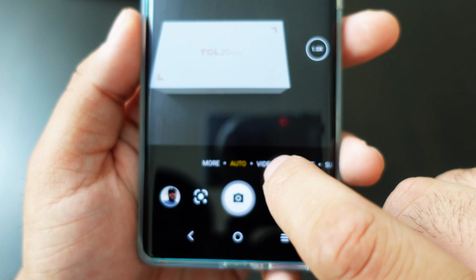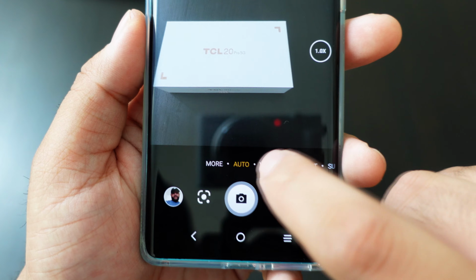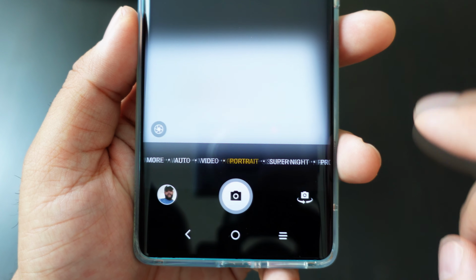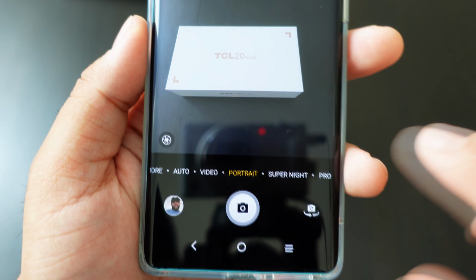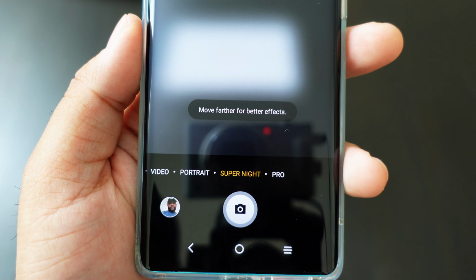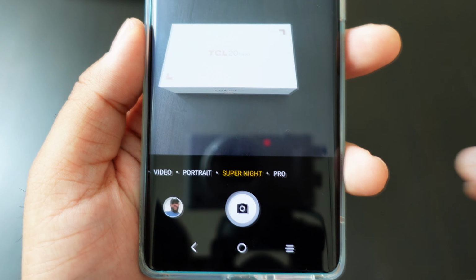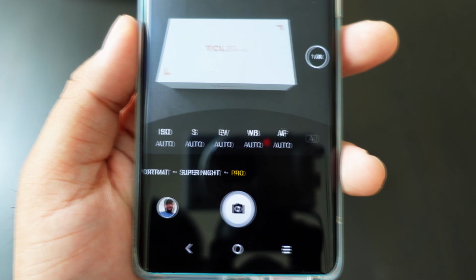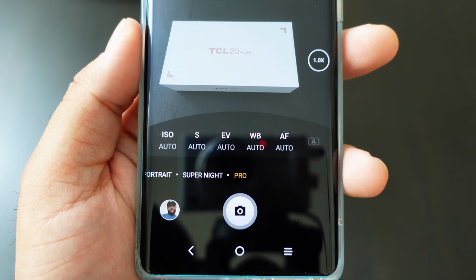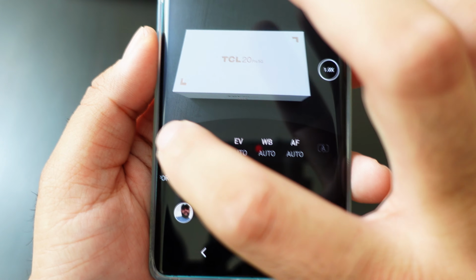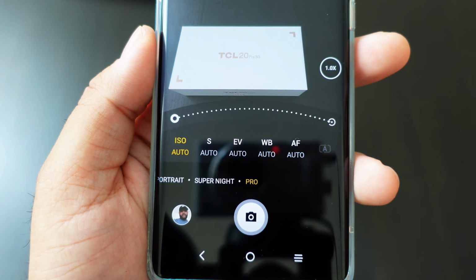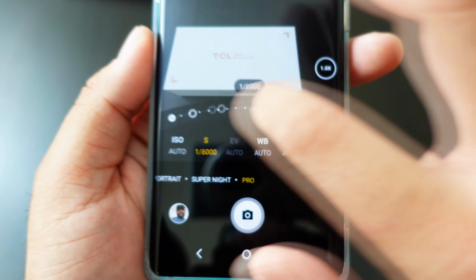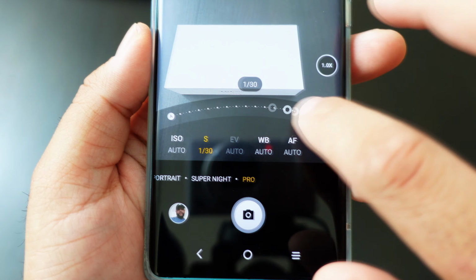So you have auto, which is for pictures. This is for video. This is for portrait mode, where you have a little bit of a blur in the background. Super night mode, which is better for nighttime scenery. And you do have the pro mode, which is basically like for your high-end cameras, where you could adjust the ISO, your white balance, your autofocus, and the shutter speed. That should be the shutter speed.